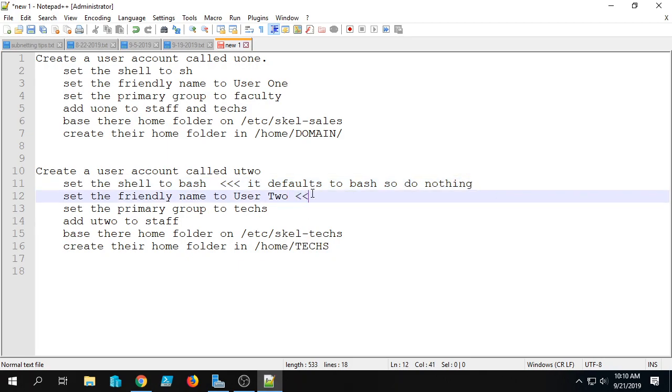Okay, what switch do I need to do this friendly name? What switch do I need to use to set the primary group? What switch do I need to set the secondary group? What switch do I need to base it on a certain skeleton? S for shell, K for skeleton. What switch do I need to create their home folder?